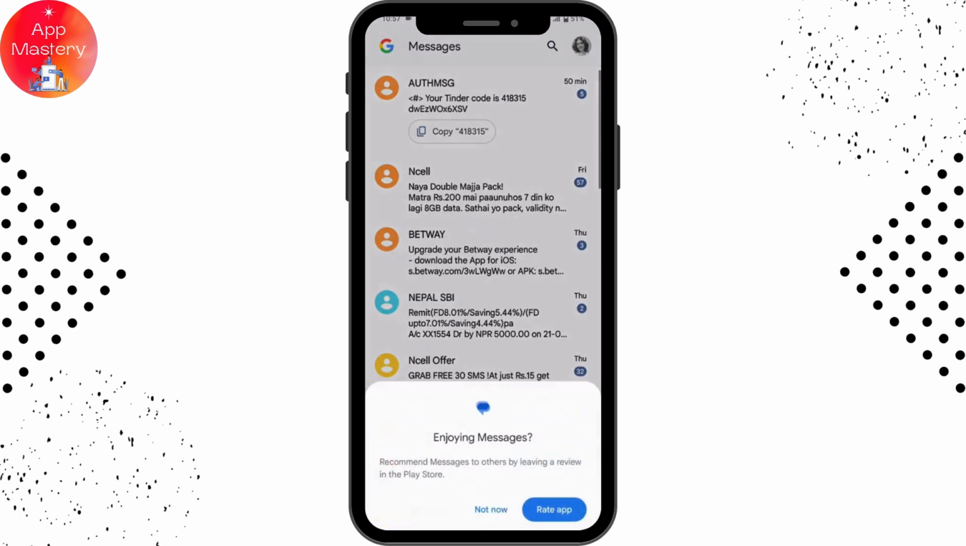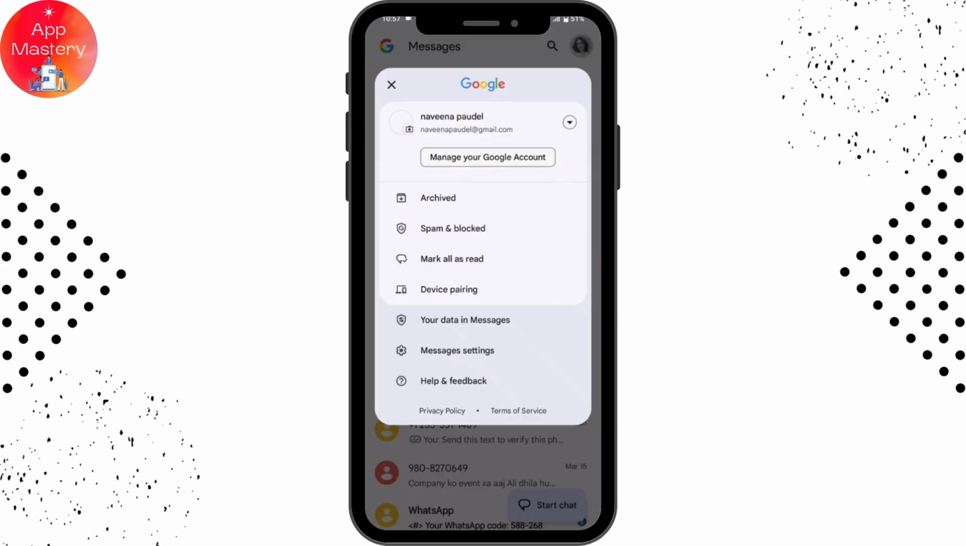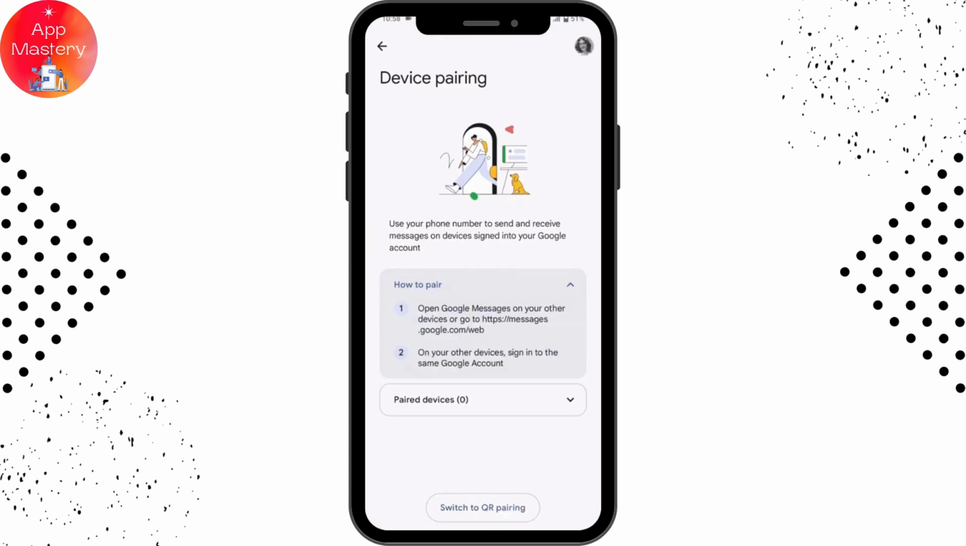And once you've opened it, make sure to log into your account and then go to the upper right, which has that profile icon. Tap on the account, and then here you will have the device pairing option. Tap on device pairing, and from here you can pair your device. So here it says that to pair your device, you need to open Google Messages on your other device, or you can go to messages.google.com/web, and then you need to scan the QR code.